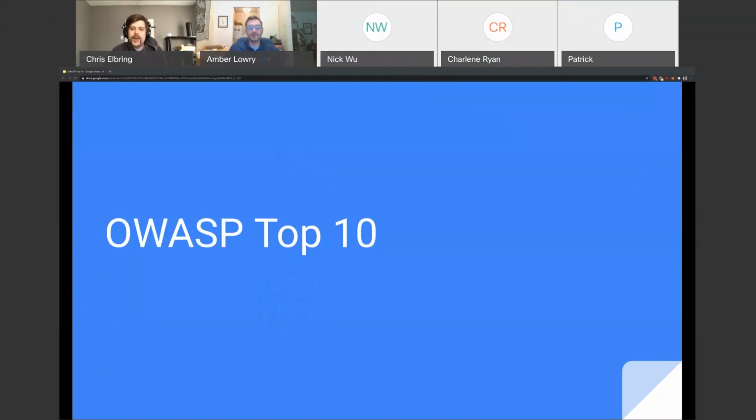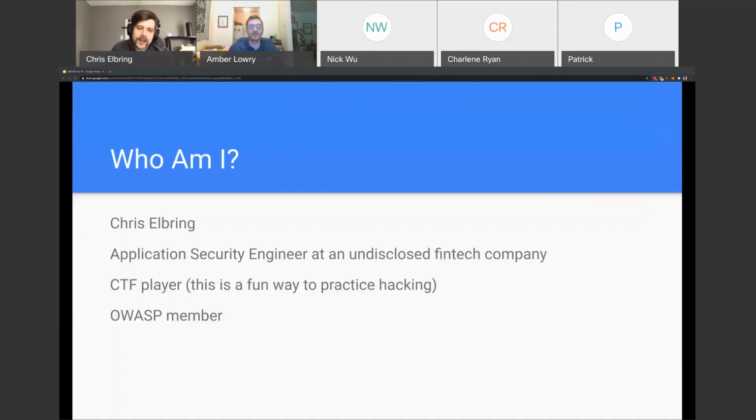All good. Okay, fantastic. All right, so I'm here to talk about the OWASP top 10. First, I'll go through a couple things, just some housekeeping, regular stuff. So who am I? My name is Chris Elbring. I'm an application security engineer. That means I work on securing applications throughout the development of them. So I particularly do web and mobile. And I work at a financial technology company.